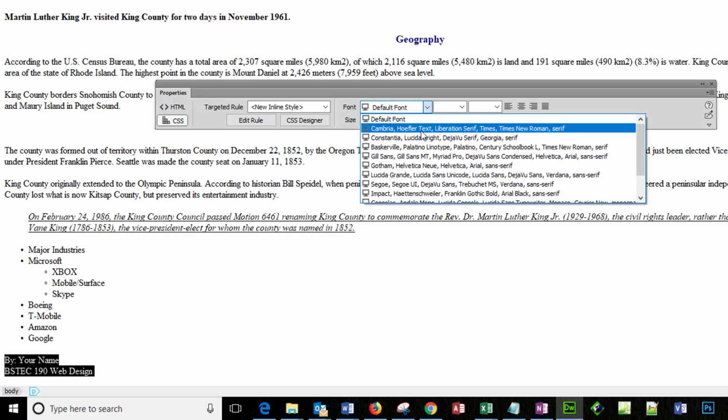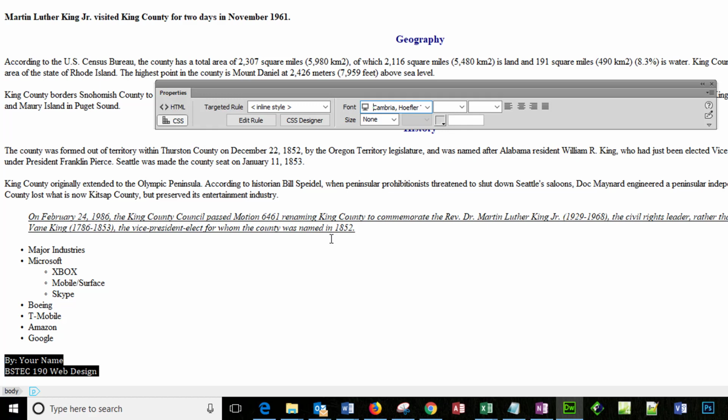So Cambria and its family is Hoefler Text, Liberation Text, and so on and so on. That's telling me the first option: select Cambria, and if Cambria is not available on the person's computer, then select this particular font. If that font is not available, just do it in that order. So click OK to accept. You can see the changes here. And I'm gonna apply bold and oblique.